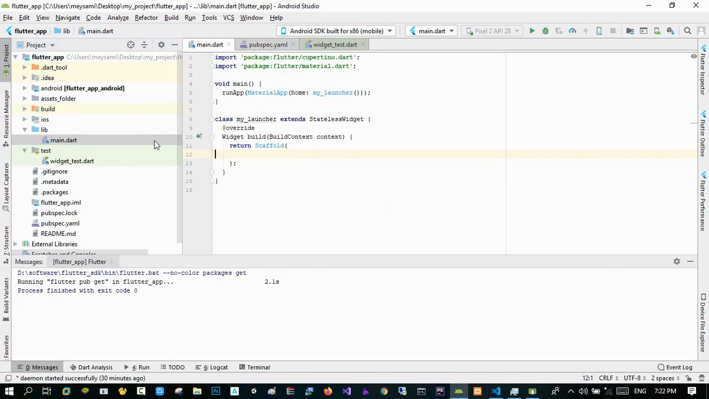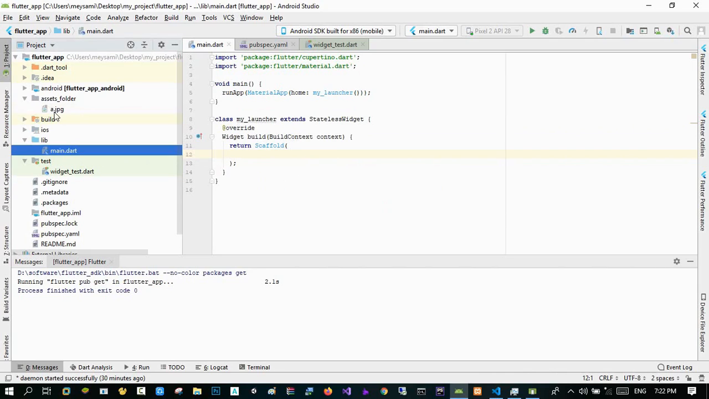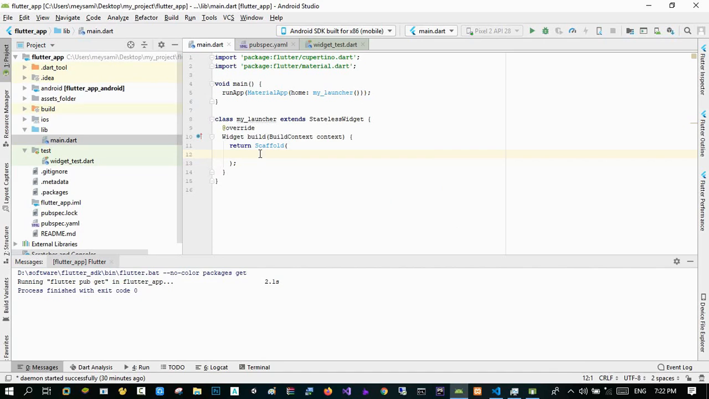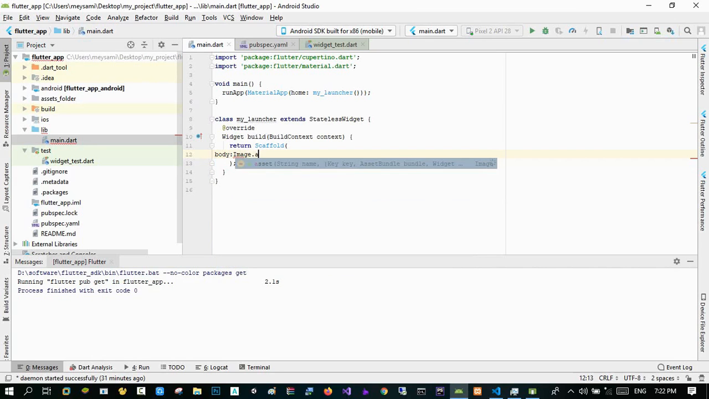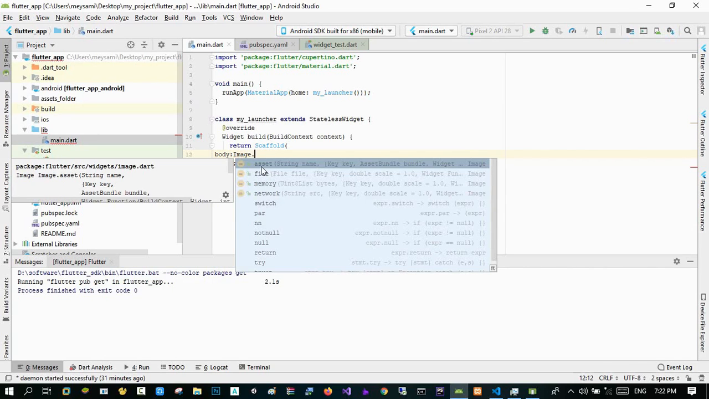After pressing pub get, we should enter main.dart. Now we want to show the image we have transferred from outside inside the program. I define a body inside the scaffold, and the body is an Image.asset. It shows you 4 choices. One of them is from assets. It is the file that we have entered into the program from outside.